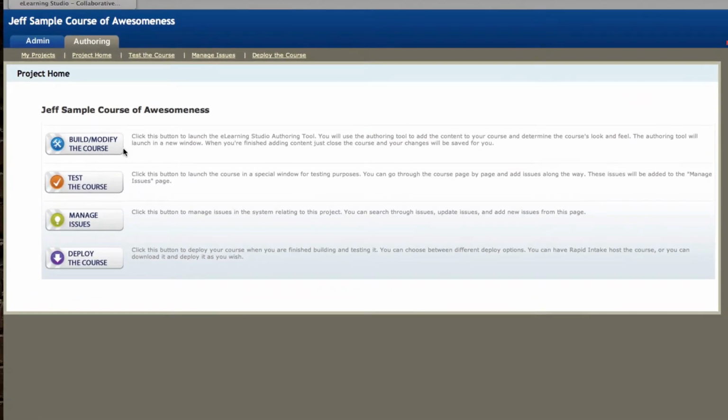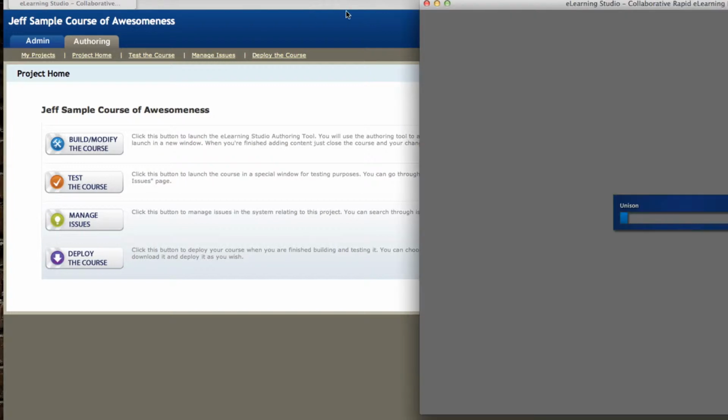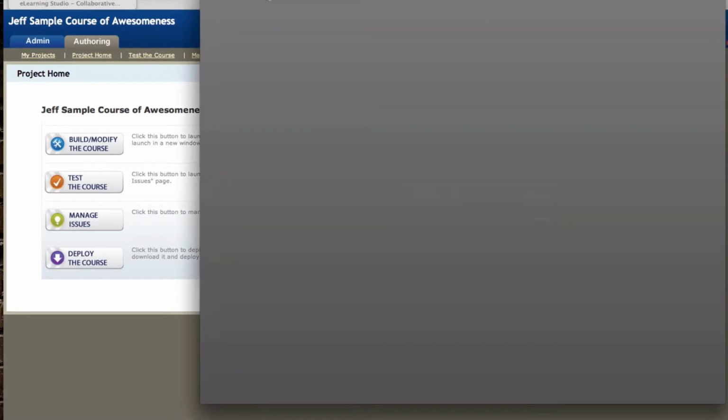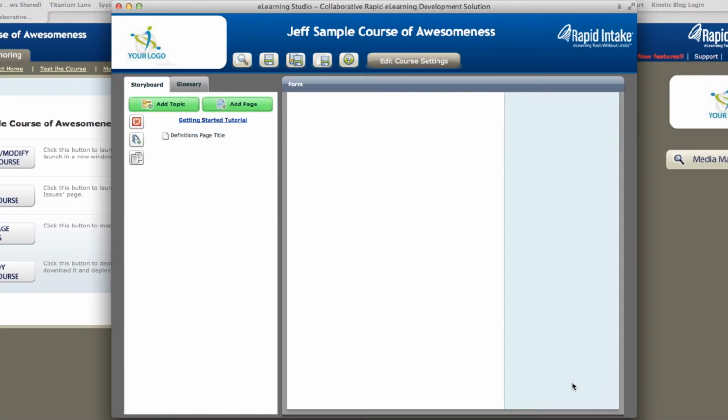I already have a course started here, so I'm going to just click on Build, Modify the Course. But if you don't have a course started, you'll need to create a project, which we showed in my last tutorial. But in this case, I'm just going to click on Build and Modify the Course, and it will launch the authoring side of the course. I already have one page in here to begin with. We're not going to talk about pages or topics or building courses within this video. If you need to review that, you can review a different video.